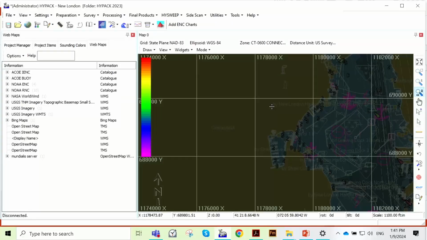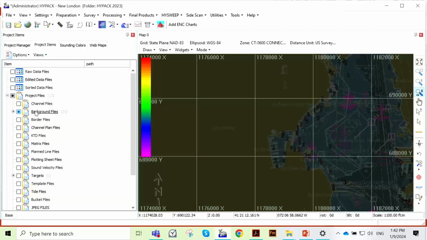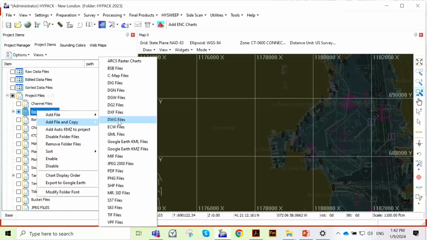The point is that you can bring in ENC charts by simply going to search location, centering on your map, and then going to add ENC charts. You can also add ENC charts that you already have existing on your computer, the way that Caroline mentioned earlier, where you drag and drop them into your project folder, and then you can either do the rescan folders, or you can go to background files, right-click on it, add file and copy, and you'll see this option for S57 files. For the purposes of this talk, ENCs, electronic navigation charts, S57 and .000 files are all used interchangeably. We're talking about the same type of file here.